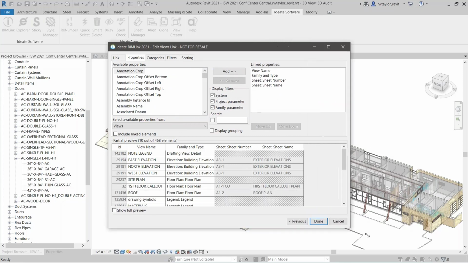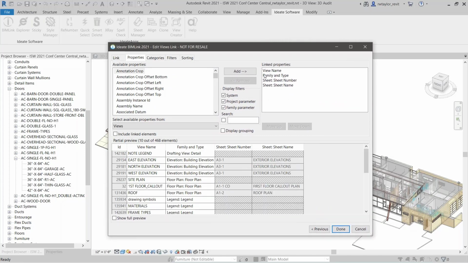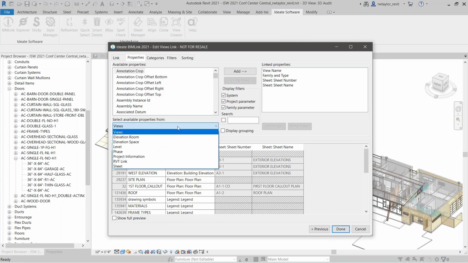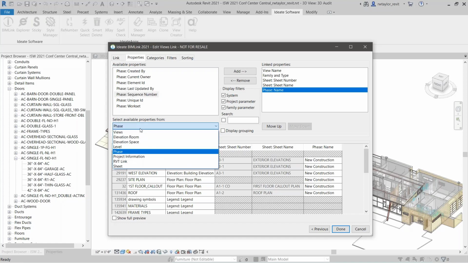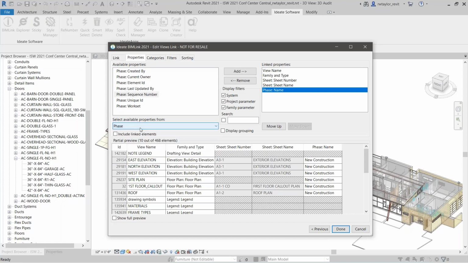All right, so it lists all the views in the project. And again, this information has the view name, the family and type, the sheet number, the sheet name. I can add other adjacent information. As you see, if I wanted to add phase information, like the phase name of the view, I could add that as well. So that's really nice that I can pull from adjacent categories or adjacent pieces of information.